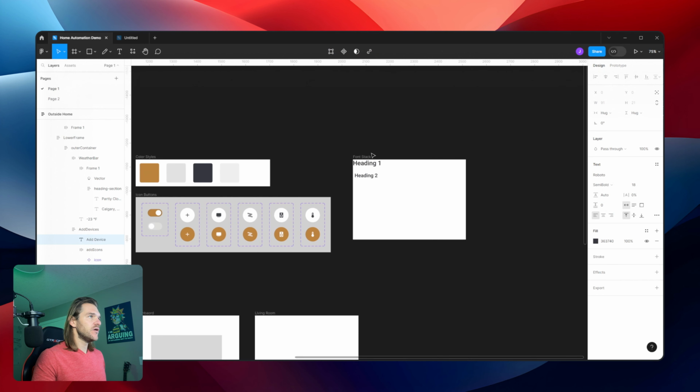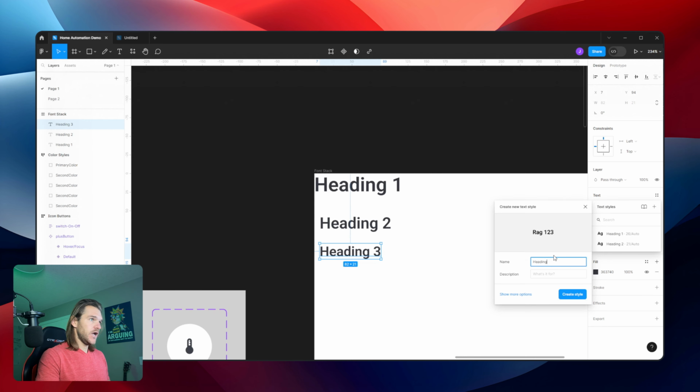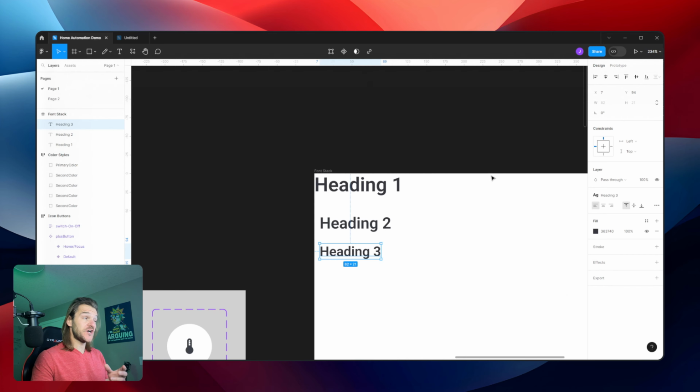Okay, the third heading, I'm gonna copy that guy over. We're gonna drop it in here. And I'm going to change the wording to heading 3. We're gonna go and add a style, heading 3, third heading. Whatever works for you, right? Whatever works for your design or your development team.